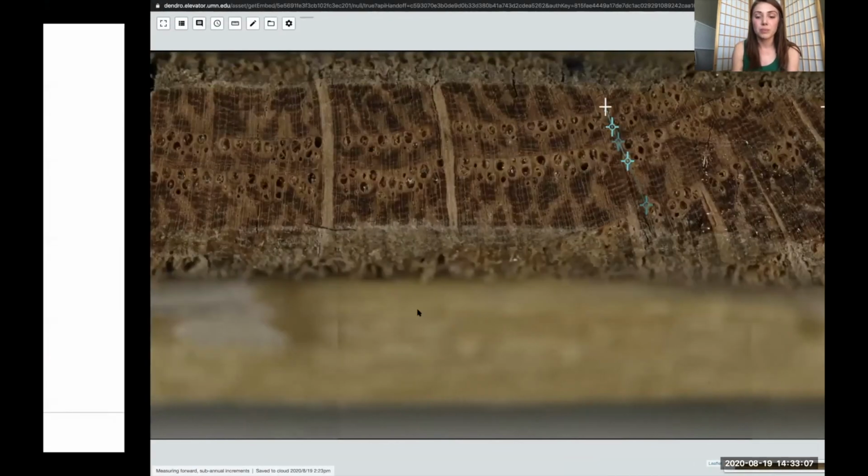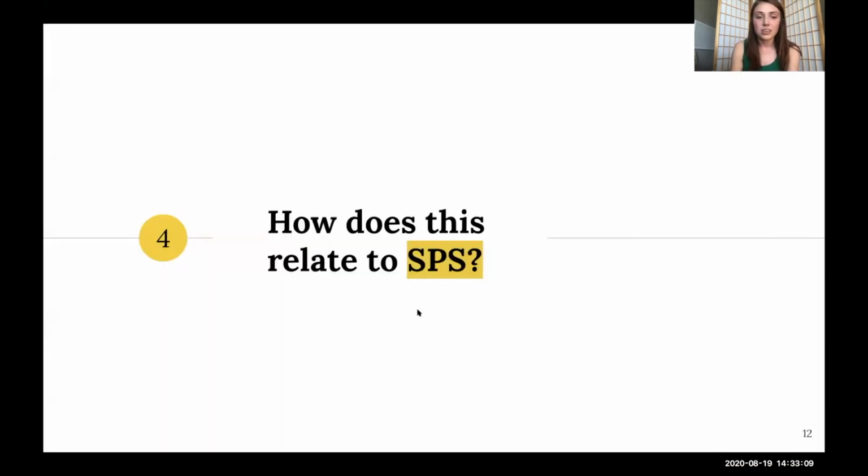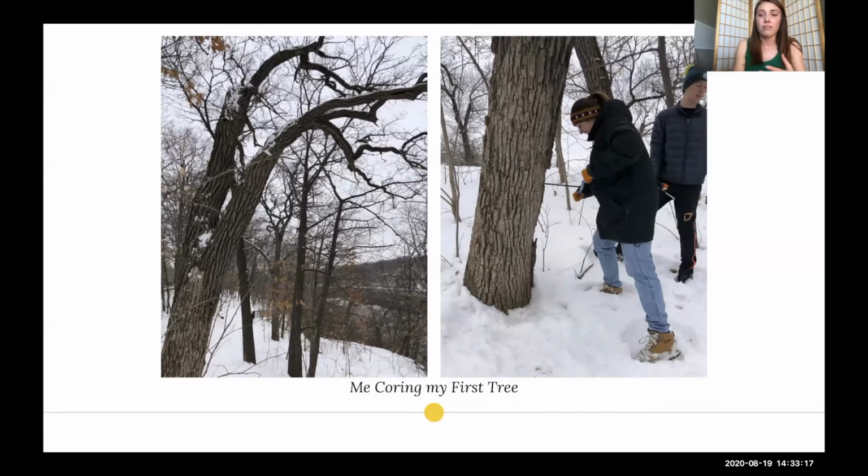And I'm going to jump back to my presentation slides here and tell you more about how this relates to SPS, like I promised at the beginning of the presentation. So in January, like I said, I took my first tree core sample that I just showed you. And this is a picture of me coring the tree. And this is the nearly 160-year-old tree, which doesn't look very old from the picture, but is actually that old.